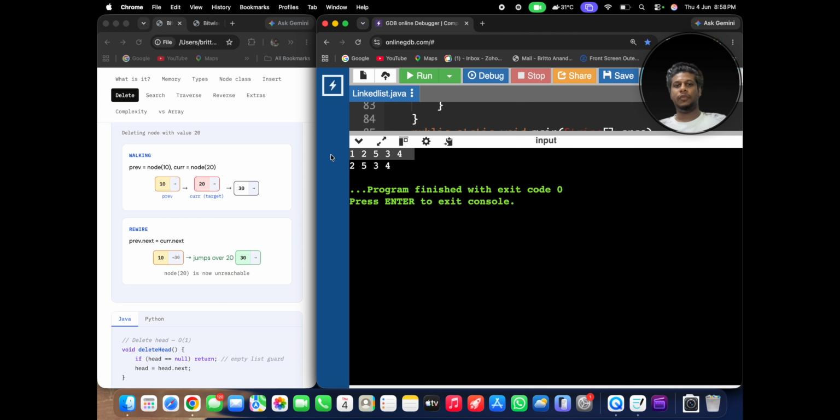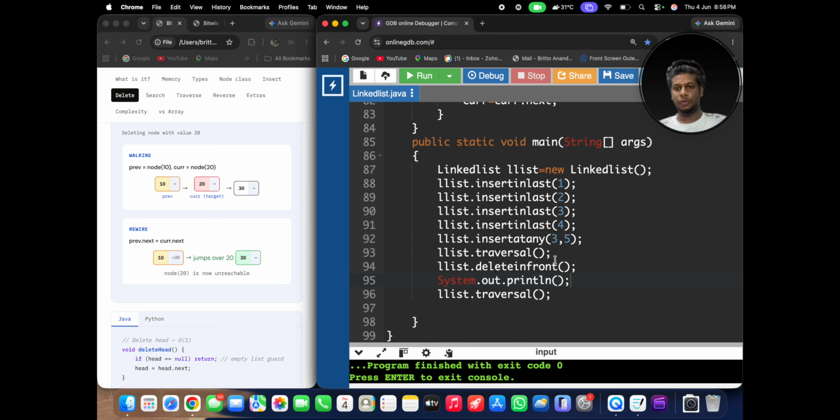See, in the first one, before deleting I have 1, after deleting I don't have 1. See here, before deleting I am printing it, and then I am deleting it and I'm going to the next line and I'm printing the value after deleting it. This is how delete operation will be done in the front. Okay, so we will remove this one.